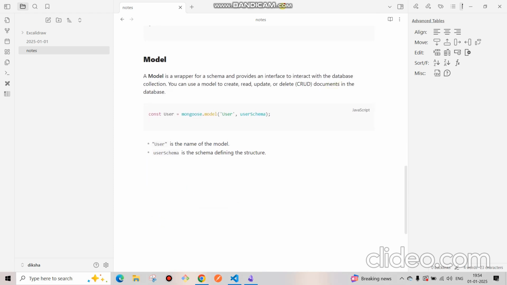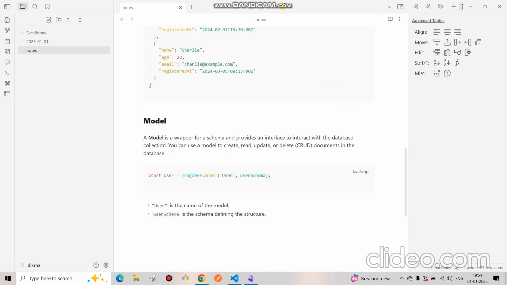And our model is a wrapper for a schema that provides an interface to interact with the database. We will interact with the database using the model, and this is the basic model that we have created and seen today. So this was all for today, guys.